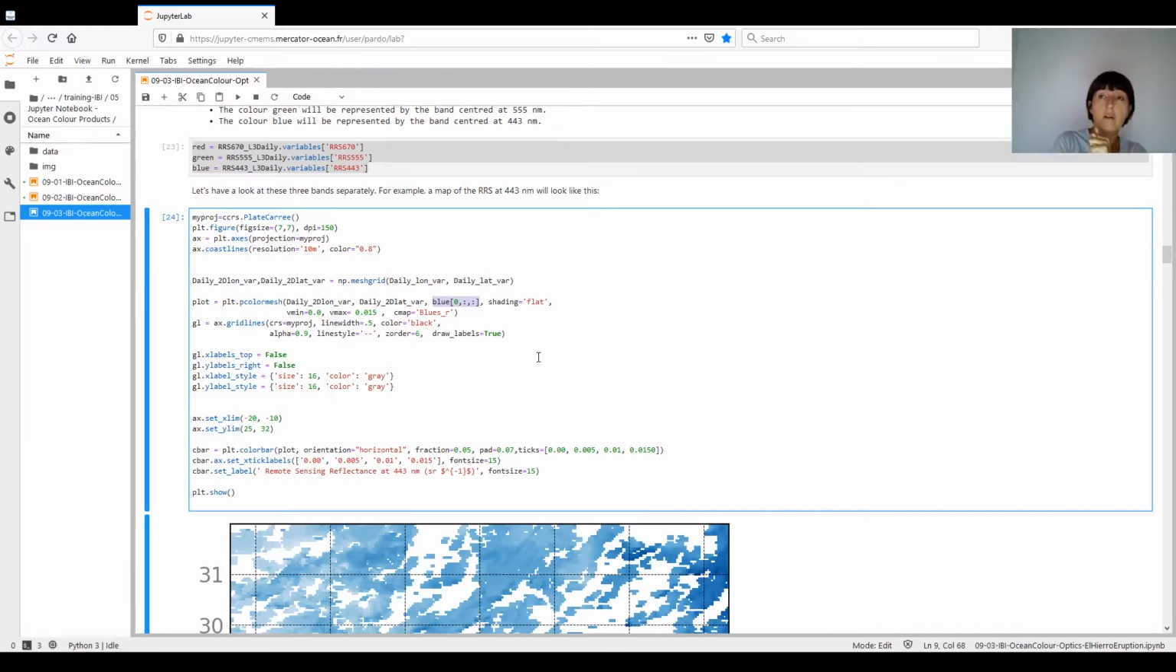So remote sensing reflectance values don't go across several orders of magnitude as chlorophyll did. And the second difference is that we have used a new color map called Blues_r, which is what we call a sequential color map.